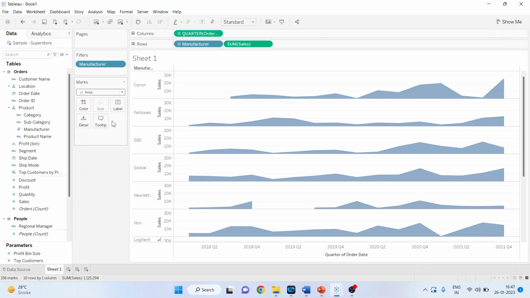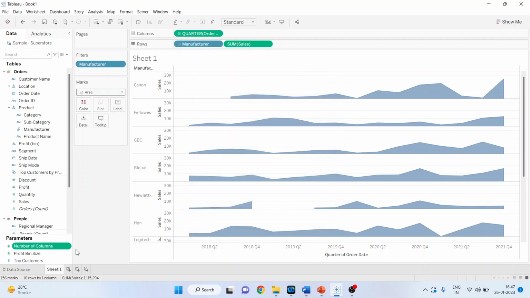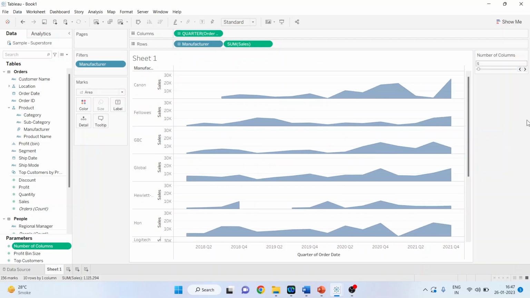Now we will have to create the parameter. So click here, create the parameter. Give the name number of columns. Activate from here integer. Give the number 5. Click on minimum, maximum, step size 5 to 100. Click OK. So number of columns is generated. Now click here and activate show parameter. So on the right hand side, number of columns will be displayed.